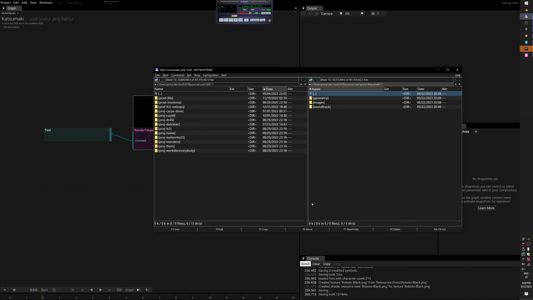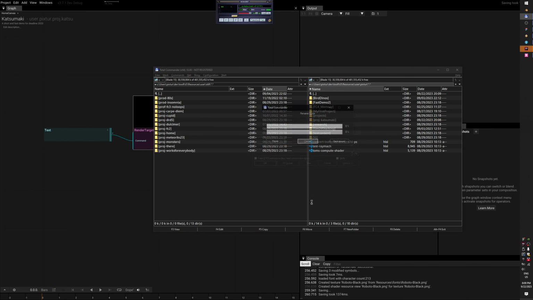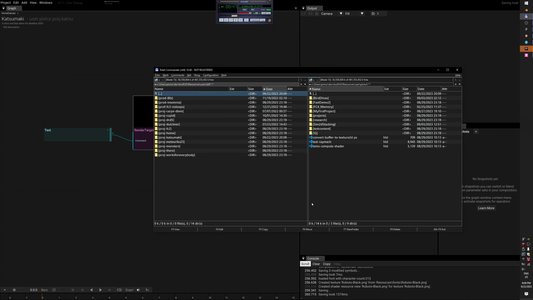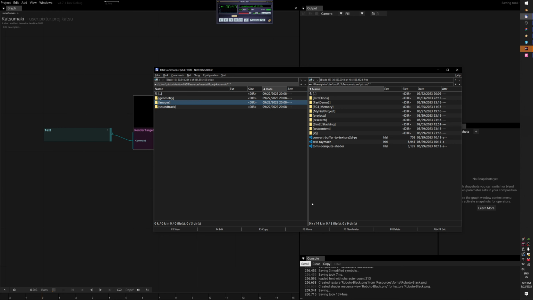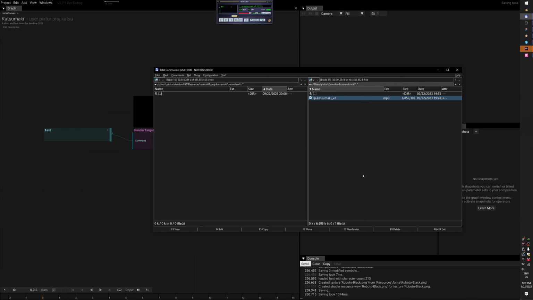So let's take this and move everything we have in here over there. Let's rename this folder and call it project. I like these project folders lowercase, project Katsumaki. Let's move it over there. In here we have a soundtrack folder that the template created for us, and we can go to download soundtrack and move this over there.